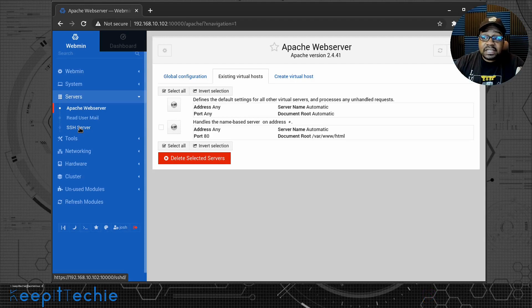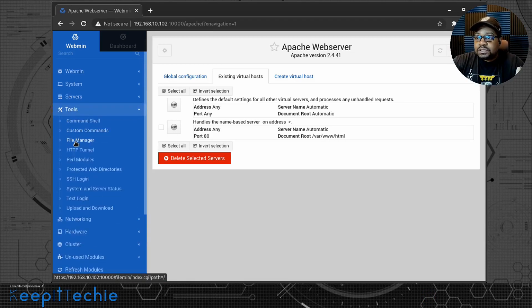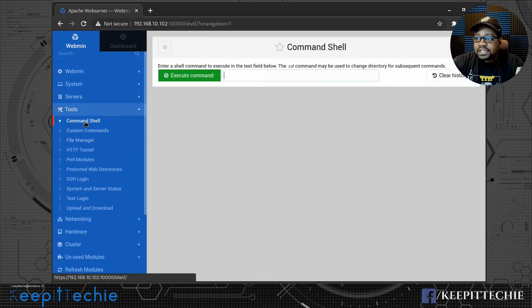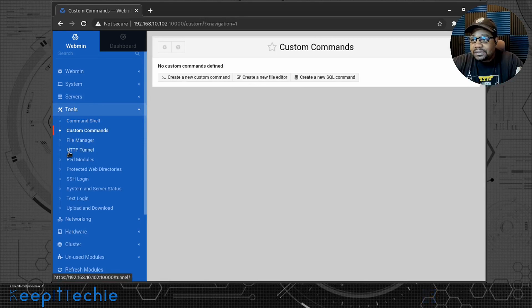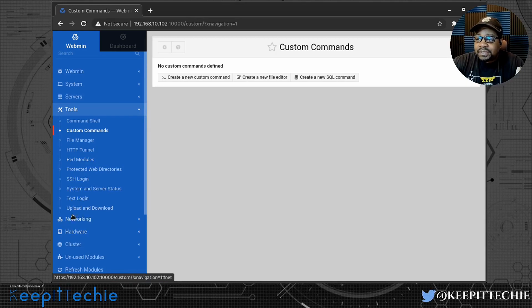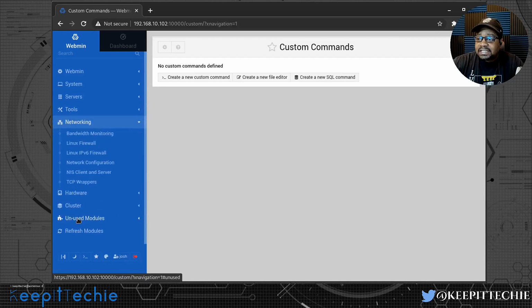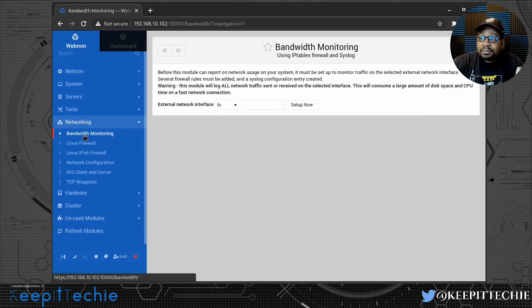Now under tools, we have command shells, so you can actually go in and execute command shells, custom commands, file management, HTTP tunnel, Perl module, SSH login, protected web directories, system and server status, update and upload and downloads, and then you got your networking information, so you can monitor bandwidth. You can put that in there or check it.